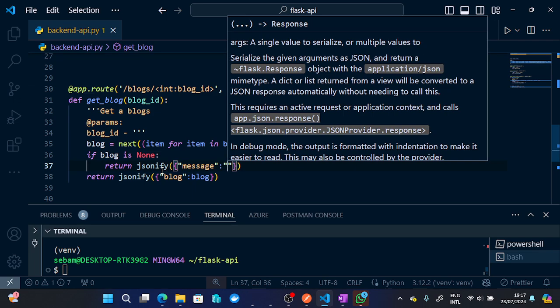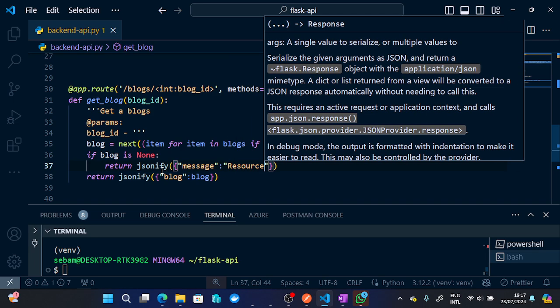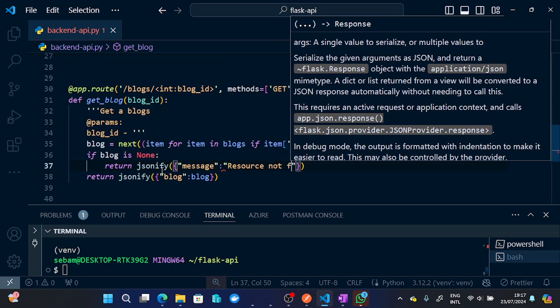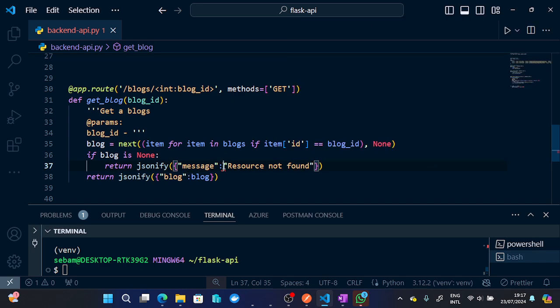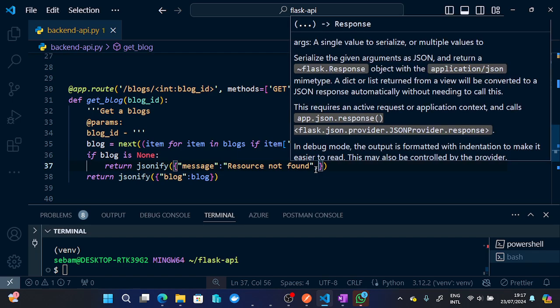The idea is we want to return a message that is user friendly to understand. We don't want to return a whole HTML page with a lot of stuff. We just want to return one message. So in this case, we say resource not found. And of course you can add additional stuff.